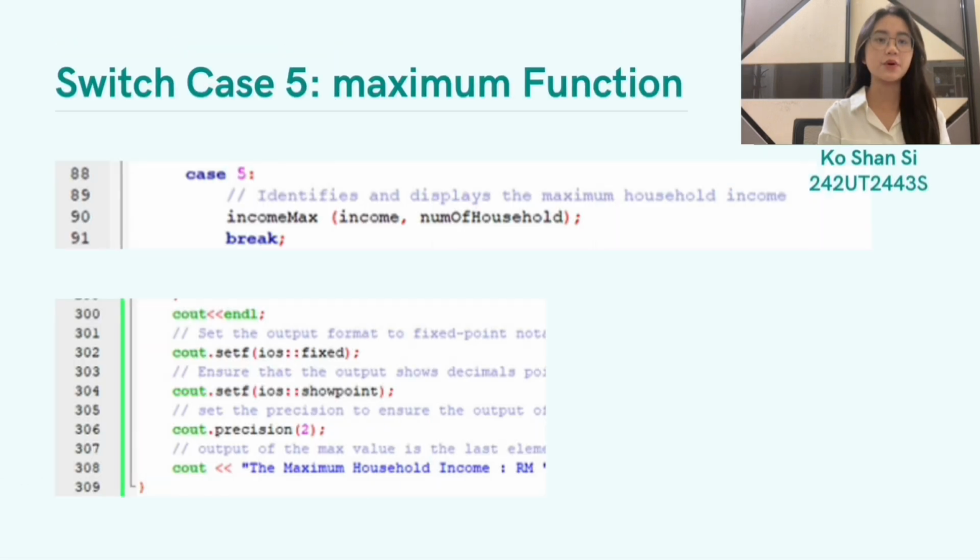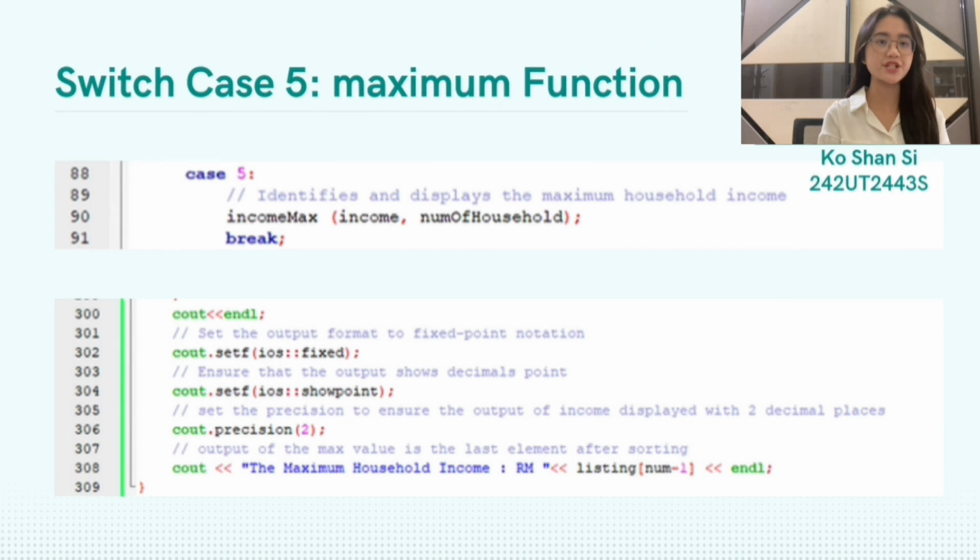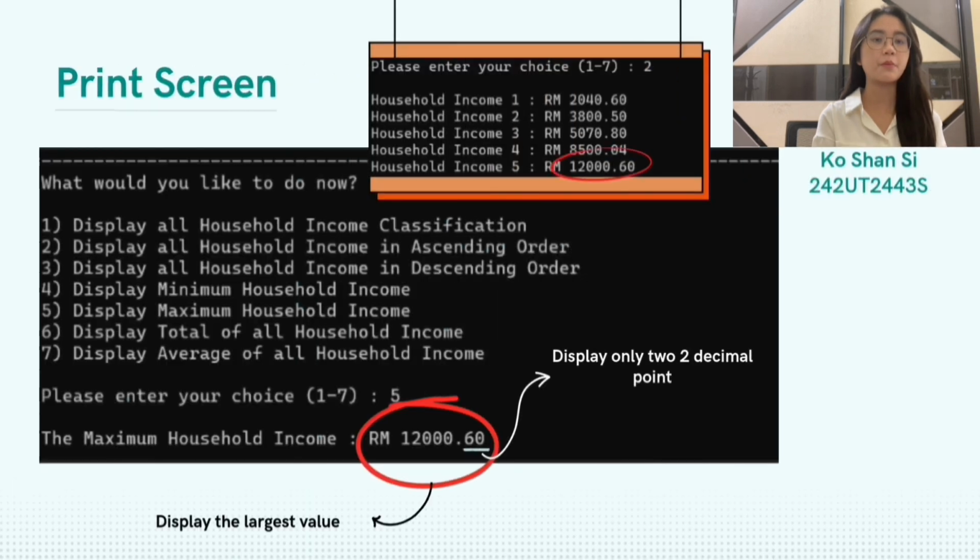Same as in case 4, we use fixed for fixed point notation. We set showpoint to display the decimal point and limit the precision to 2 decimal places using setprecision 2. Lastly, from the output screen, when the user enters 5 for the choice, the maximum household income is displayed as the largest value in the array with 2 decimal places.